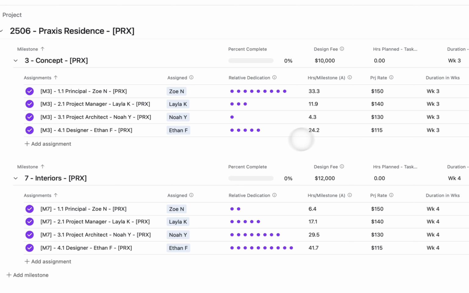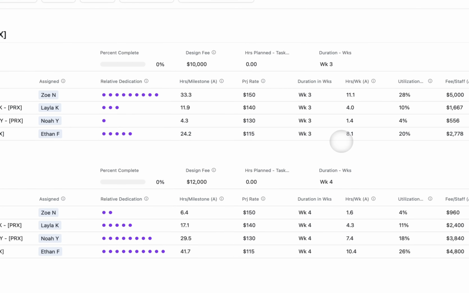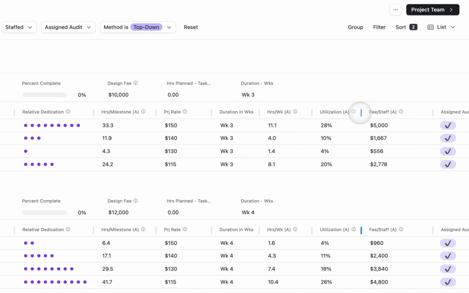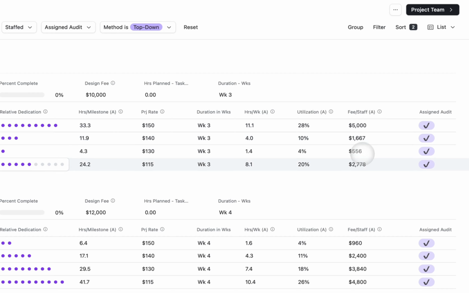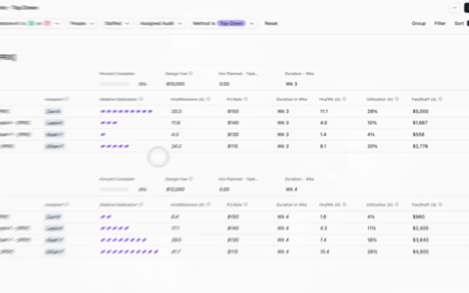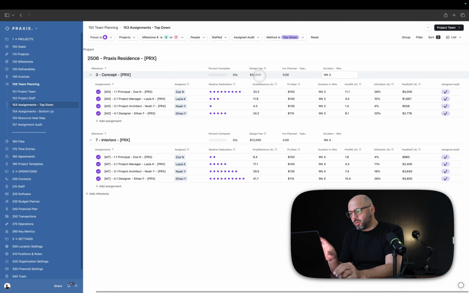The designer has 24 hours per milestone and is 3 weeks. So this designer is going to be working on these 8 hours per week. So then this is going to translate into utilization, and it's going to translate ultimately into the fee per staff per milestone. The beauty of this is that it works like an equalizer. So you can adjust visually the relative dedication for each staff and the hours per milestone, and ultimately the fee per staff and the hours per week. They're going to self-balance without changing the design fee. So you can manage the utilization and deployment of your staff without affecting milestone duration fees.